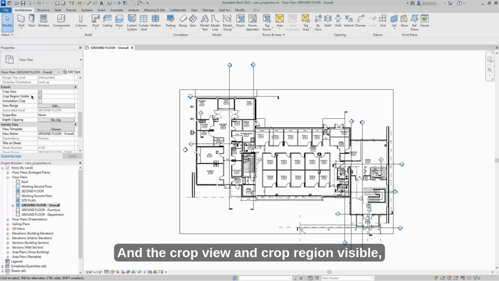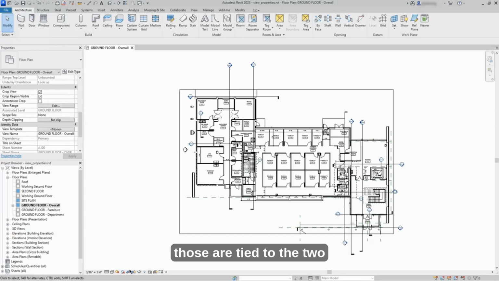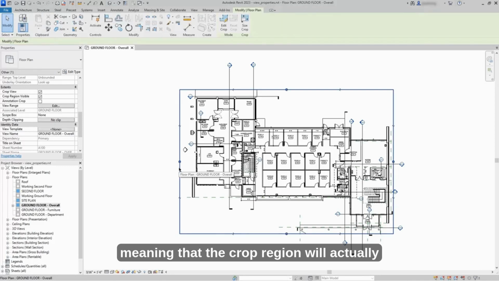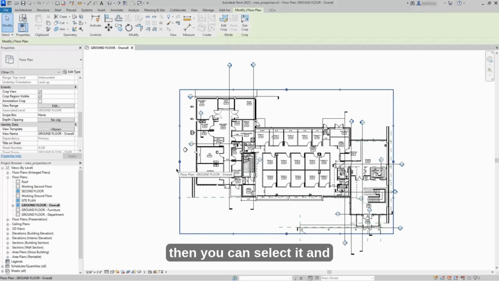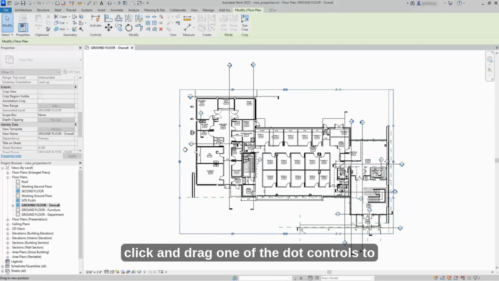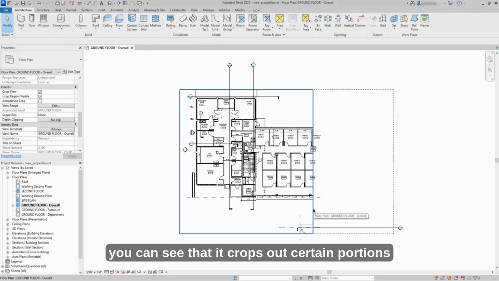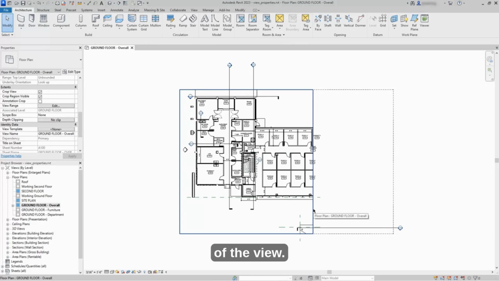And the crop view and crop region visible, those are tied to the two toggles in the view control bar: Do not crop view and crop view, as well as show crop region and hide crop region. When the crop view is enabled, meaning that the crop region will actually crop the view and it's visible, then you can select it and click and drag one of the dot controls to adjust it. And when you do, you can see that it crops out certain portions of the view.